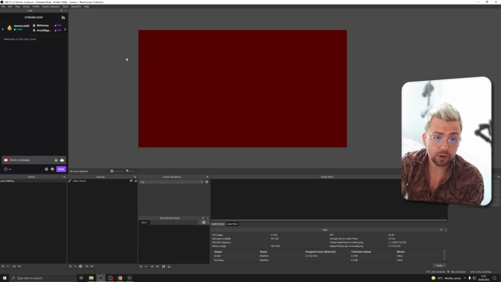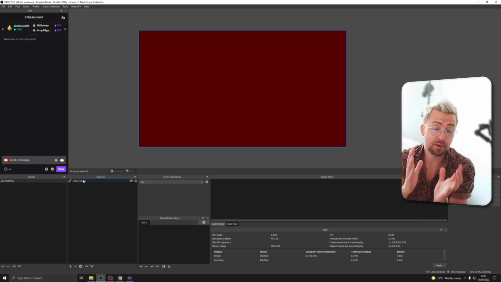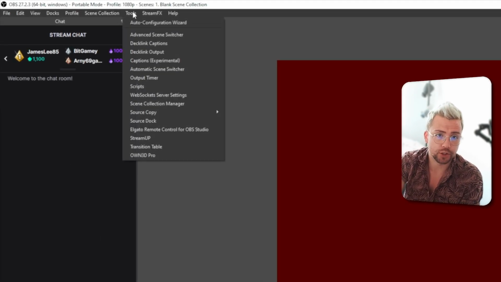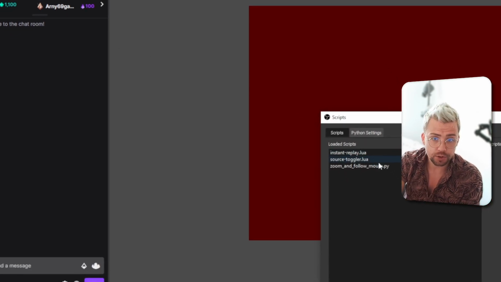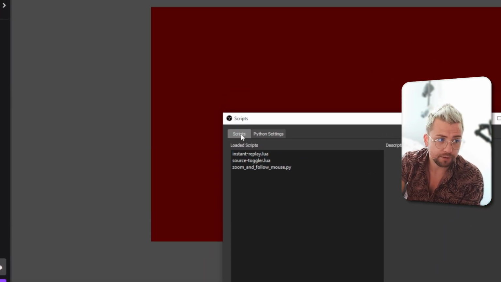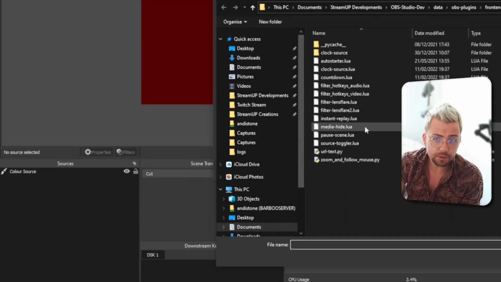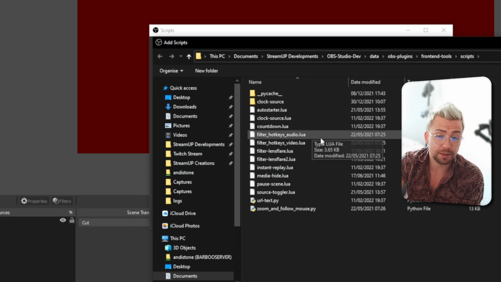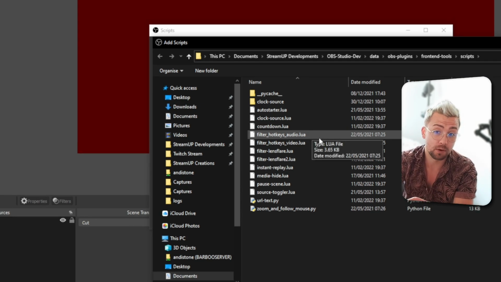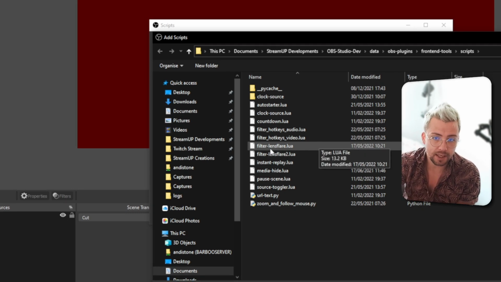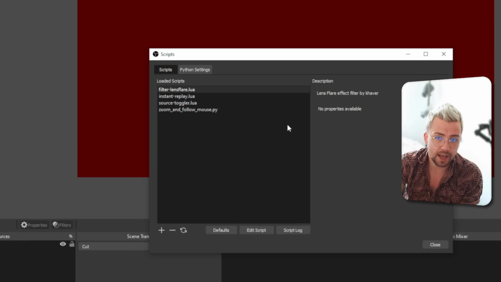So I'm gonna use this blank color source just to make it easier so you can see what's actually happening on screen. You can use this with any source at all. So what we need to do first is go up to the tools section and go down to scripts. And you'll see all your different scripts that you use here. Make sure you've clicked the scripts on the top left, and then we're gonna press the plus sign. The reason why I told you to copy it into that scripts folder is because it will automatically open this folder, which makes it a lot easier than browsing around your computer every single time. So I'm gonna add the lens flare just there. Double click into that, and that's it.